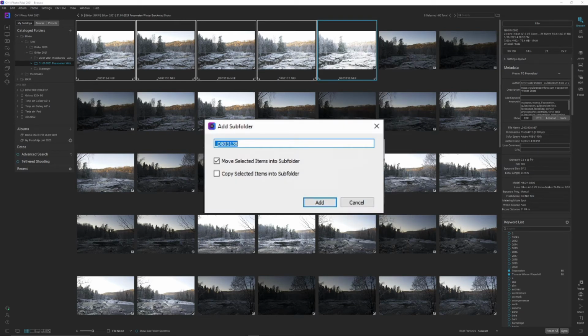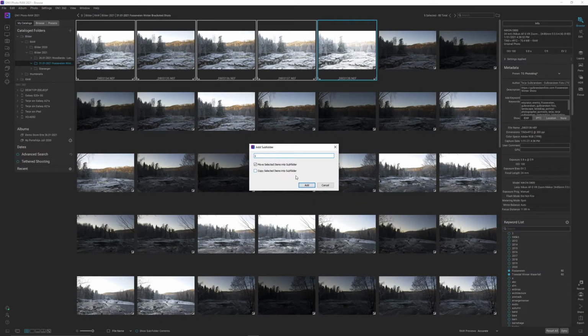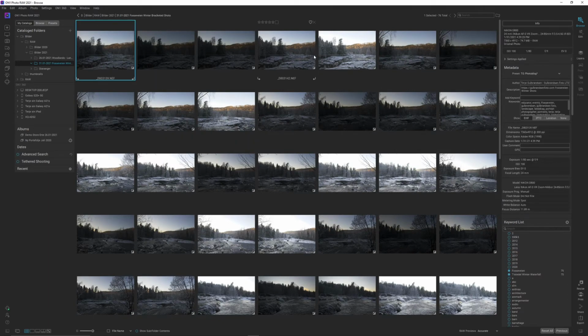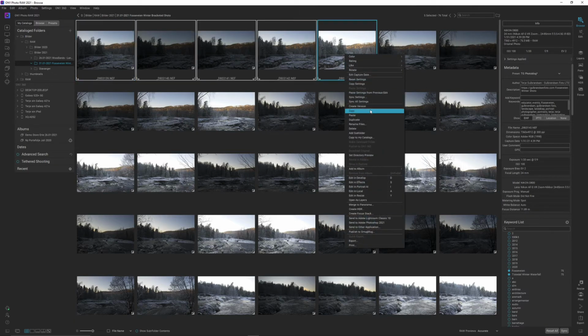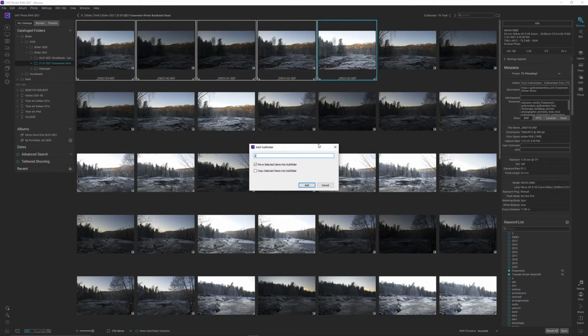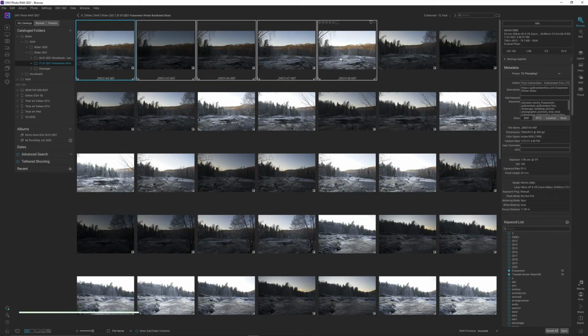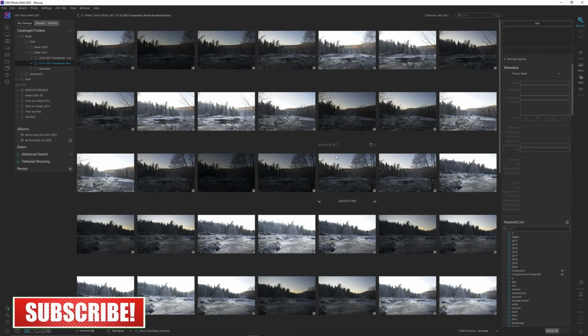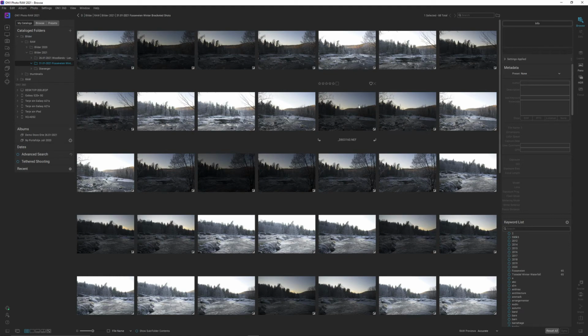And then I simply call that subfolder 1. And I make sure that move selected items into subfolder is ticked. And I don't want to copy them, so I simply want to move them. And then I go through all of these images and do the exact same. So these 5, add to subfolder, and I'm going to name this subfolder 2, 3, 5, add subfolder, subfolder 3. And I'm going to do this now, and we are back when I'm done.